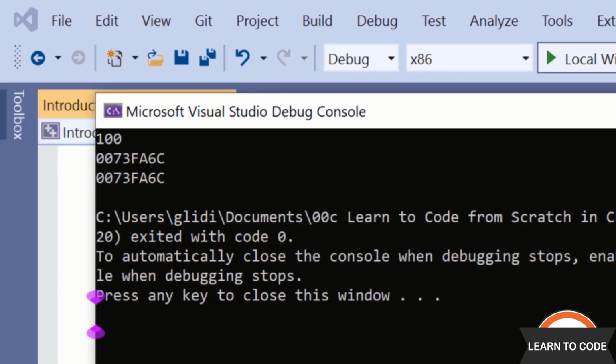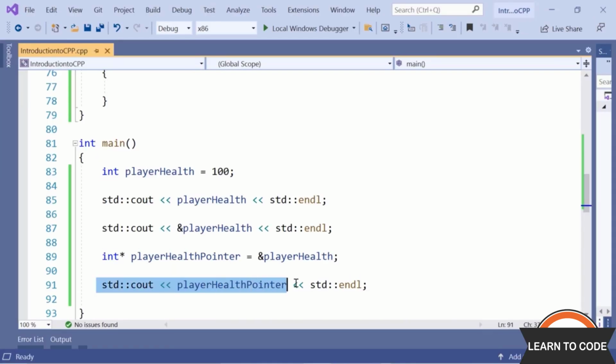If I hit debug now, I get my memory address printed again. So this here, the player health pointer, that is printing the memory address, because that is what the value of the pointer variable is. All right, there we go.